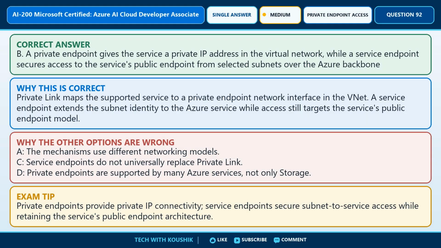The best answer is option B. A private endpoint gives the service a private IP address in the virtual network, while a service endpoint secures access to the service's public endpoint from selected subnets over the Azure backbone.